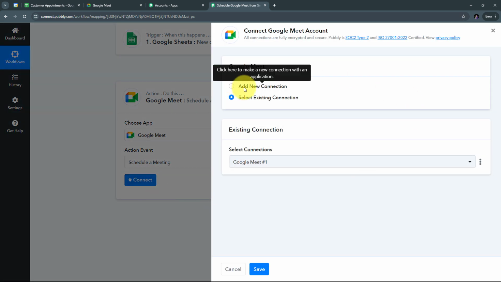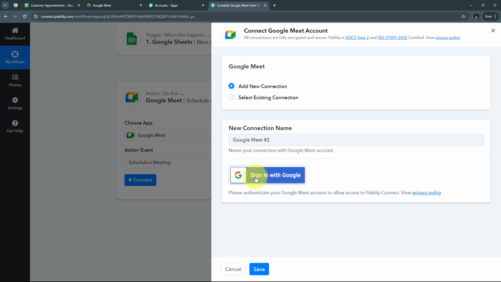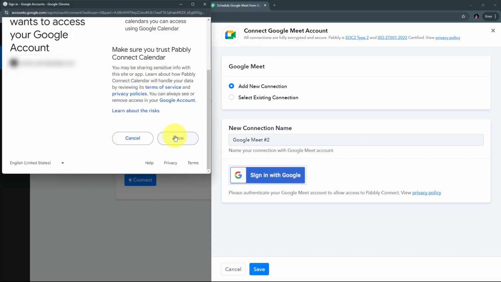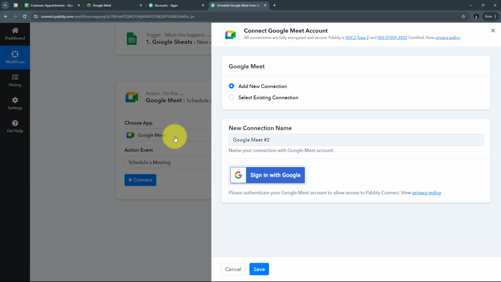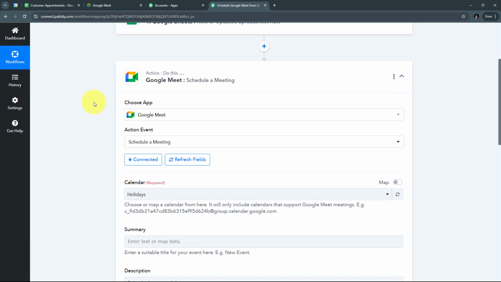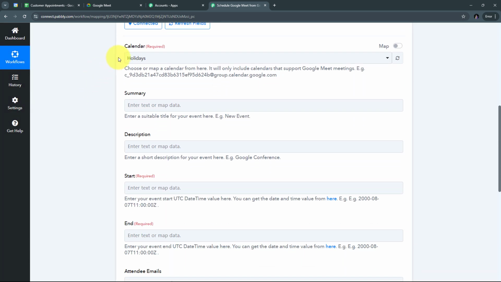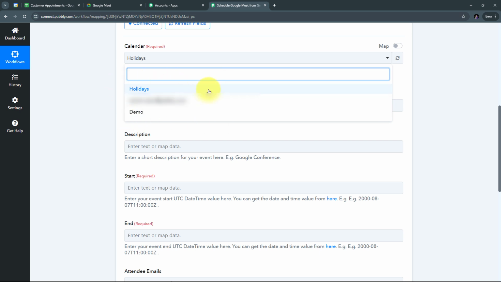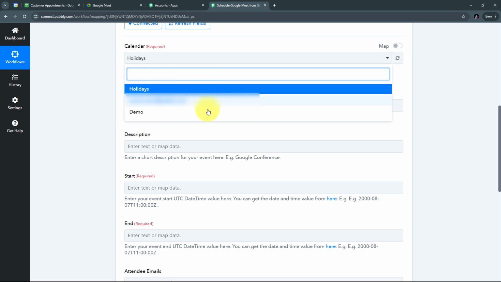I will click on add new connection, and now I have to click on sign in with Google. Now here I have to click on allow to give access to my account. And here I have successfully connected Google Meet with Pabbly Connect. Now first I need to select my calendar where I want to schedule this meeting. So I'm going to open this tab, and here in this tab I will find all the calendars that I have created in my Google Calendar account, and I'm going to use this calendar of demo.